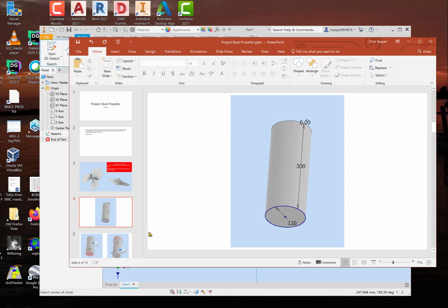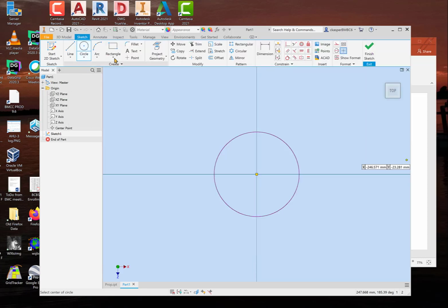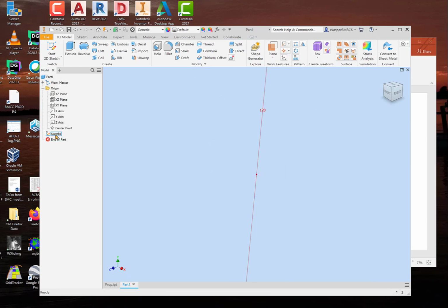So I'll go back here and we're going to hit dimension. And we're going to touch the circle and left click. And we're going to move that down so we can see it better. And left click again to lock it in. And I'm going to left click it one more time to change it to 120. There, 120 millimeters. That's good for this sketch right here. So our first sketch is the circle.